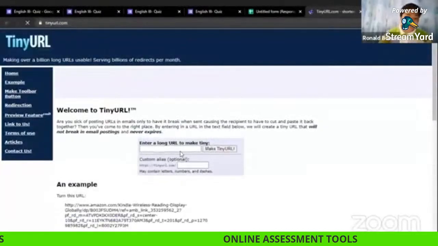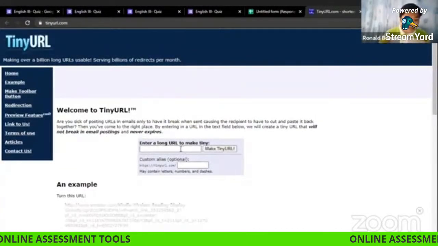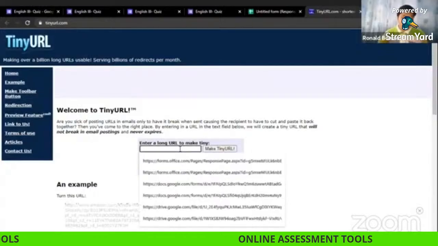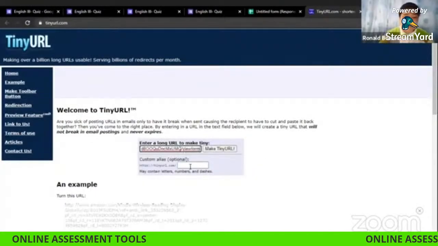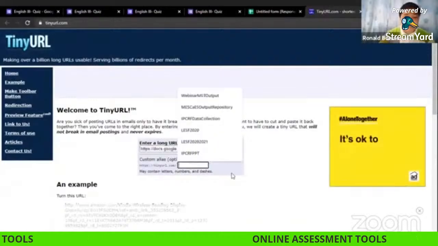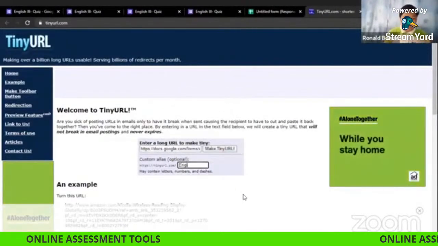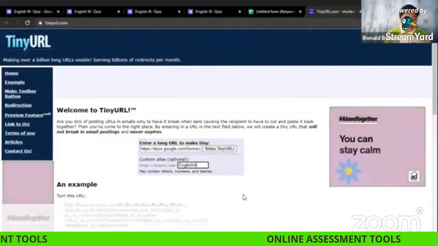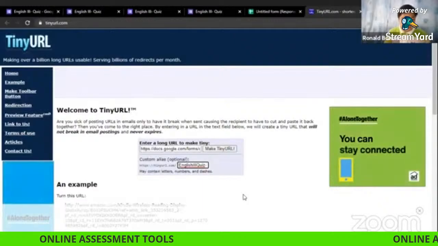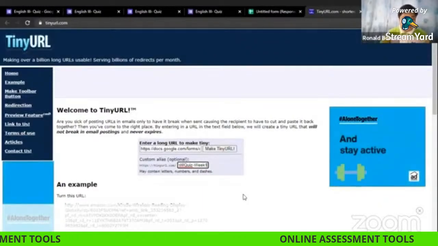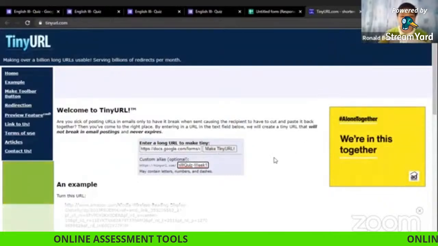then enter a long URL. So the URL you copied, put it here. So click, paste. After that, let's have an alias. So let's put a count, okay? The alias will be English 3 quiz dash, let's put week 1. Let's count the week 1. Then I'll go back, maybe the next one follows.